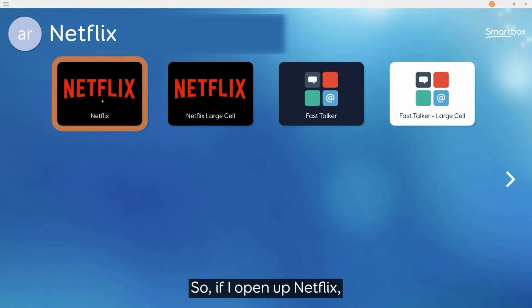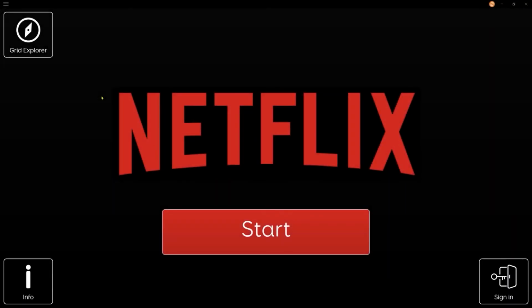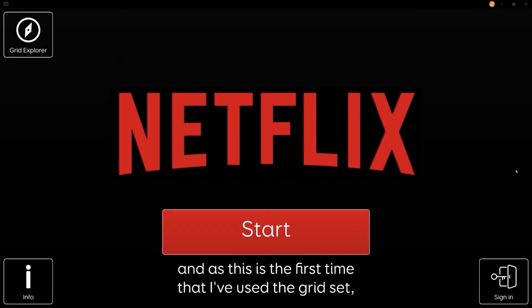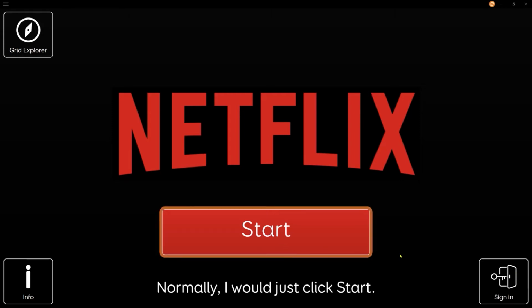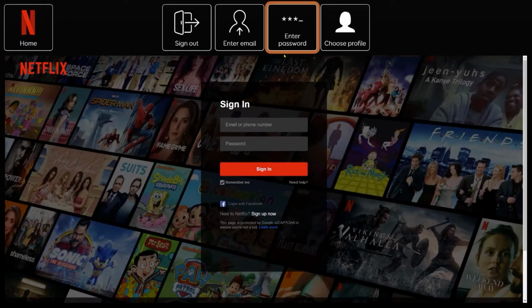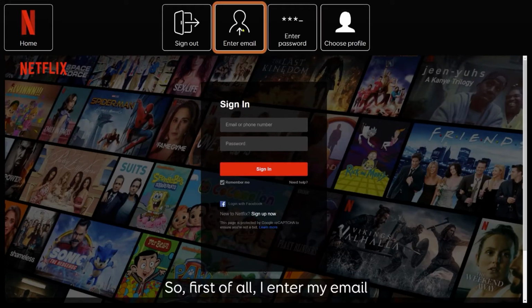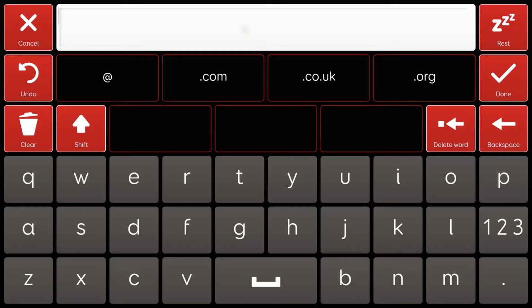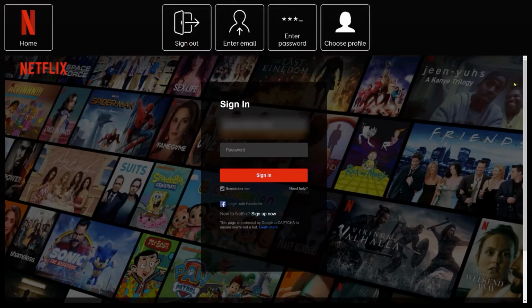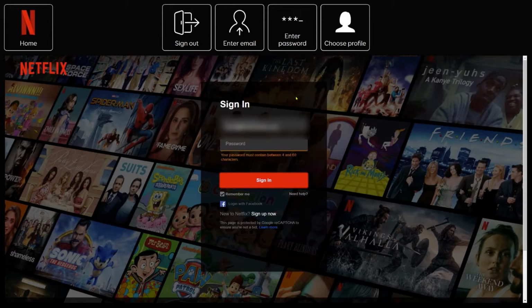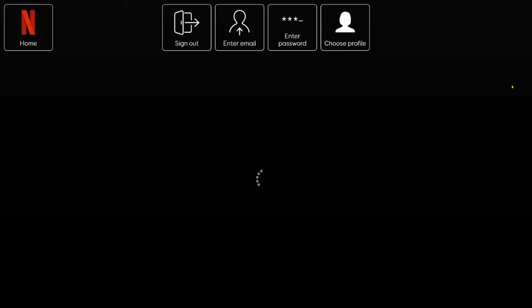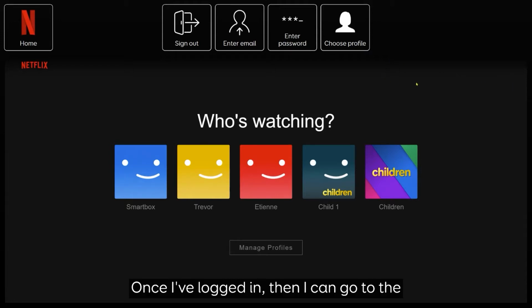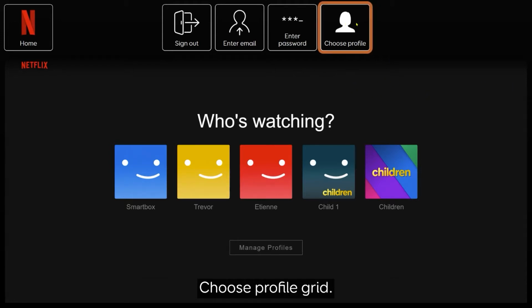So if I open up Netflix, and as this is the first time that I've used the grid set, I'm going to go to the sign in button here. Normally I would just click start. So first of all, I enter my email. And then enter my password. And once I've logged in, then I can go to the Choose Profile grid.